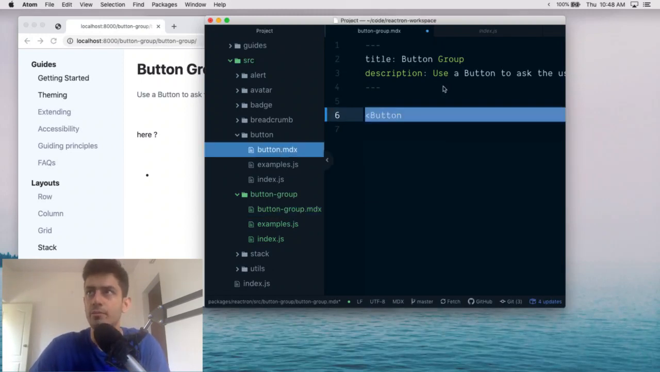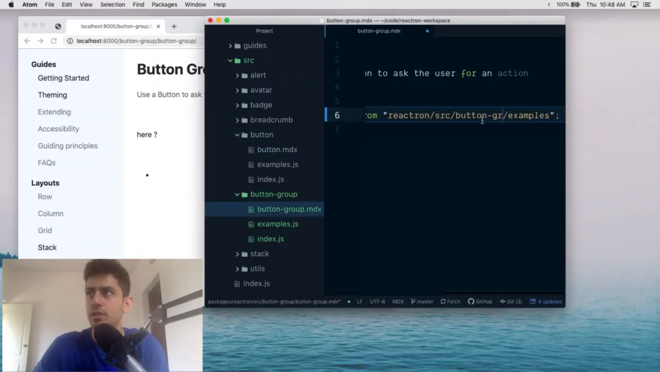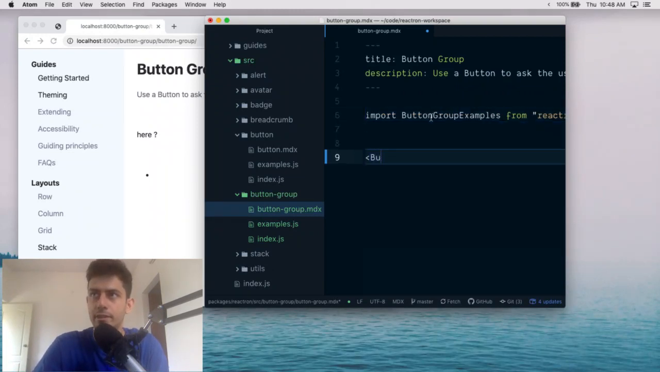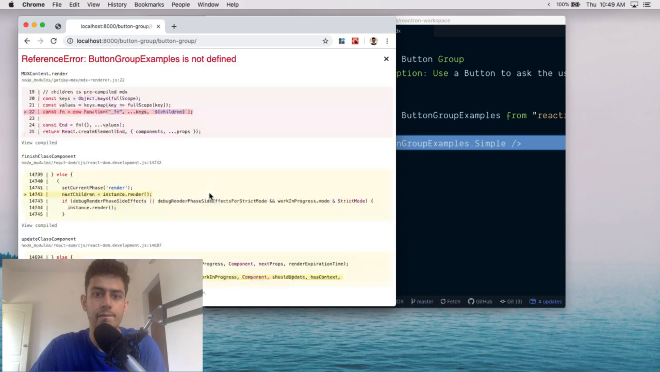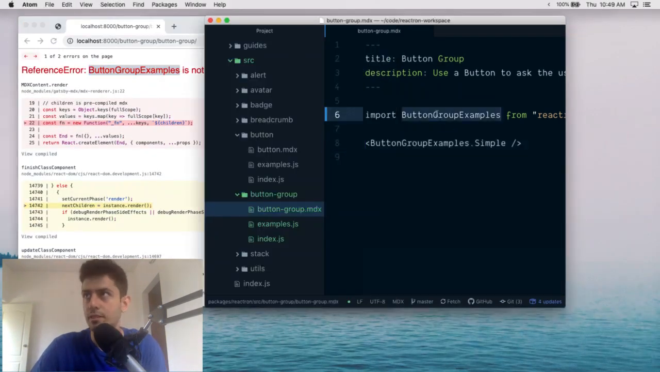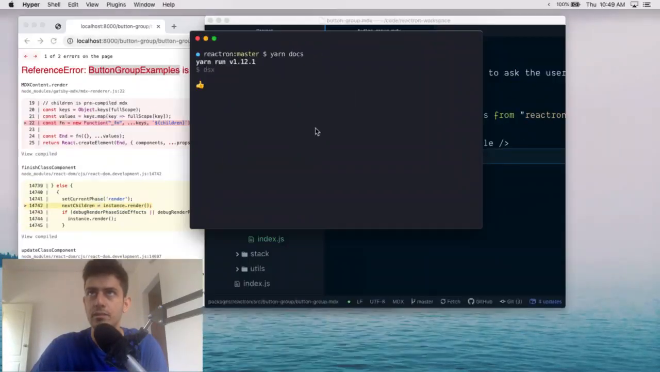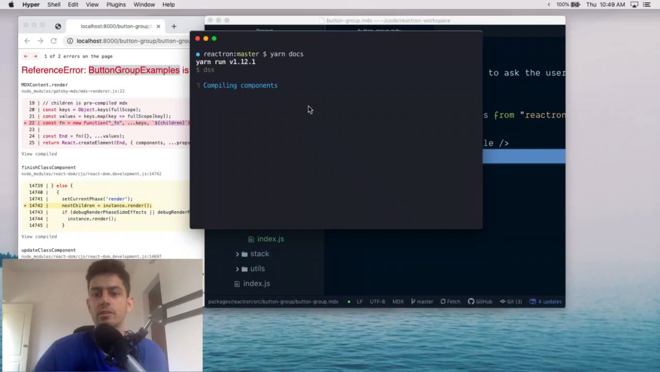Cool. Over here, I want to import button group examples, and then render out button group examples dot simple. Alright, let's see if that works. It doesn't, because button group examples is not defined, even though we just built it. So this is where my Gatsby node setup doesn't compile it, and I have to restart the process.